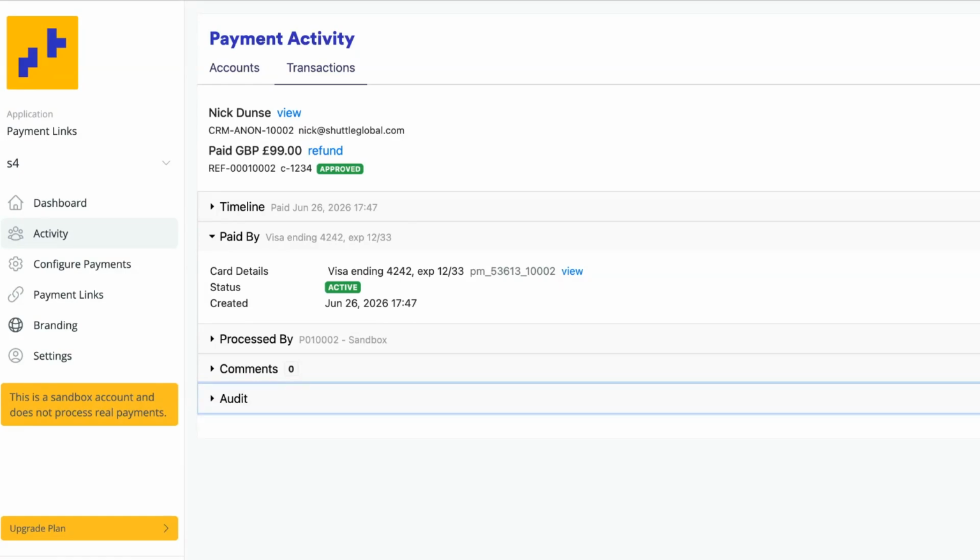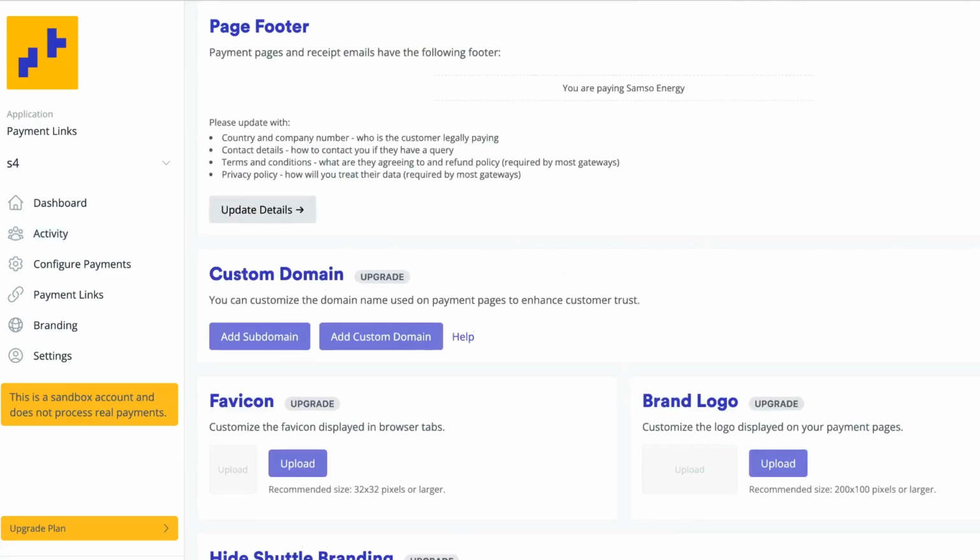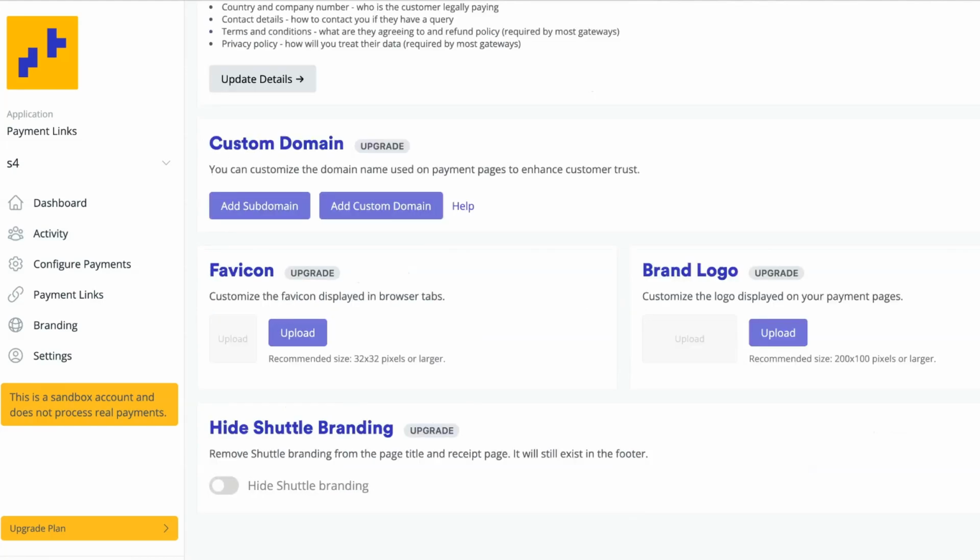That is the simplest link, multi-use, created and paid. Before the other types, let me show you branding. I can add a page footer to the checkout, a custom domain, so the page sits on your own domain for extra trust, a favicon for the browser tab, and my brand logo. Let me do that quickly.